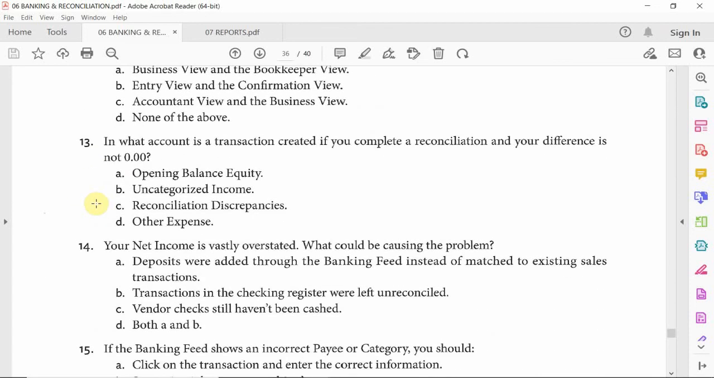Number 13, okay? In what account are transactions created if you complete a reconciliation and your difference is not 0? So again, we talked about this. This is definitely not recommended to do. Is it C? It is C. You're going to do what's called a reconciliation discrepancy. So if you did proceed, for instance, I'm missing that $54, right? If you proceed on to continue that reconciliation, it's going to immediately flag you saying that you have a discrepancy for $54. Do you want to create a reconciliation discrepancy account? And like I said, I recommend you not to do it.